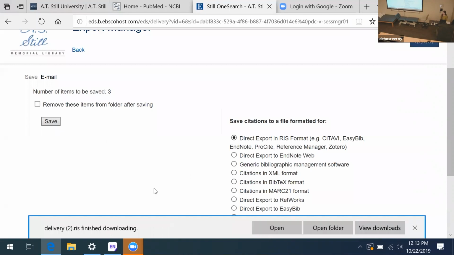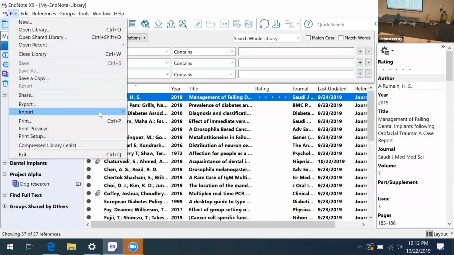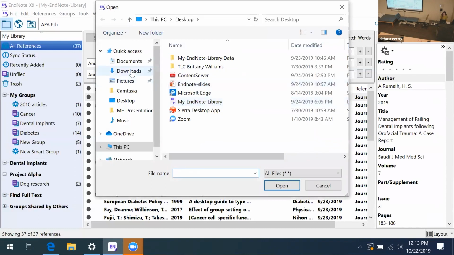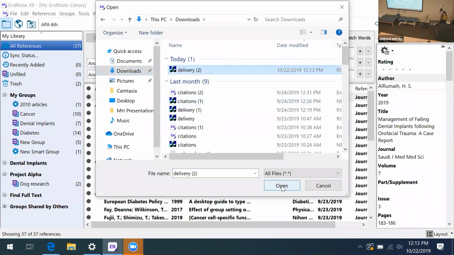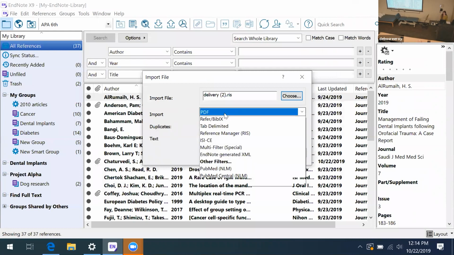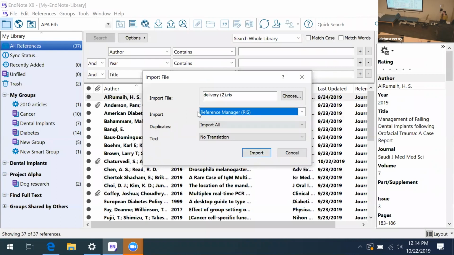You got to make sure you know where you saved it, because then you're going to go over to your EndNote program and you're going to do a file import and find that file. Now, an important thing to note, once you find the file, below that there's an import drop down where there's different filters, or you have to specify what you're importing. So right now it's on PDF, but if you click down, you want to make sure you pick that RIS file format that we just created.